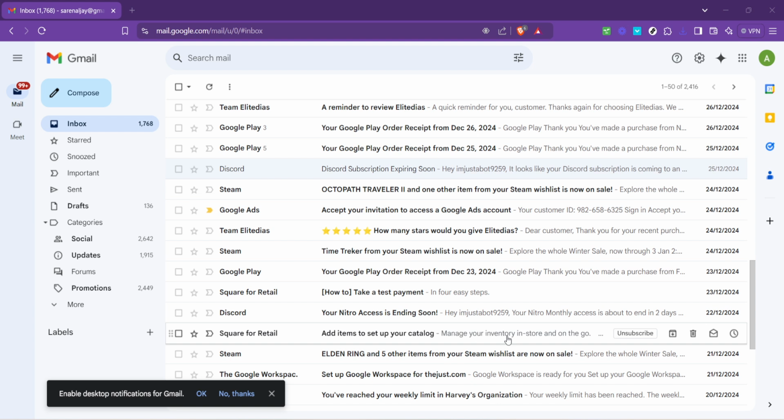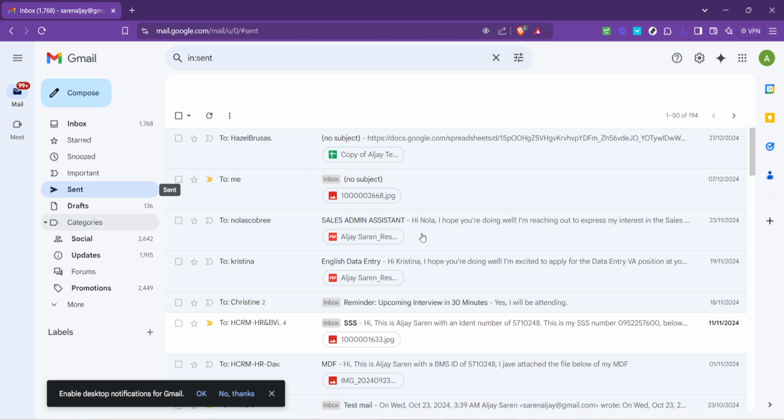It's important to ensure you're logged into the correct account, especially if you have multiple Gmail accounts. After ensuring you're in the right place, the next move involves scouring for the emails you've previously sent or attempted to send. On the left-hand side of your screen, you'll notice a vertical menu. From this list, look for the Sent option and click on it.